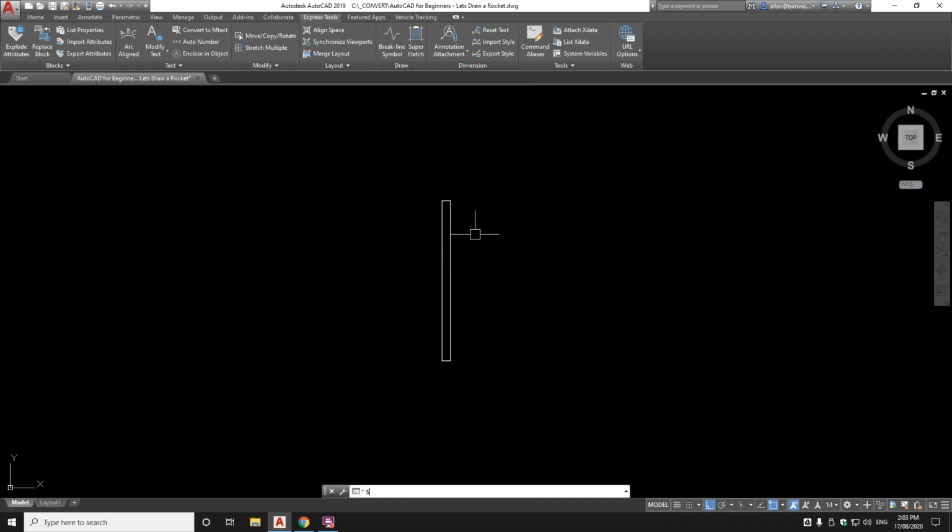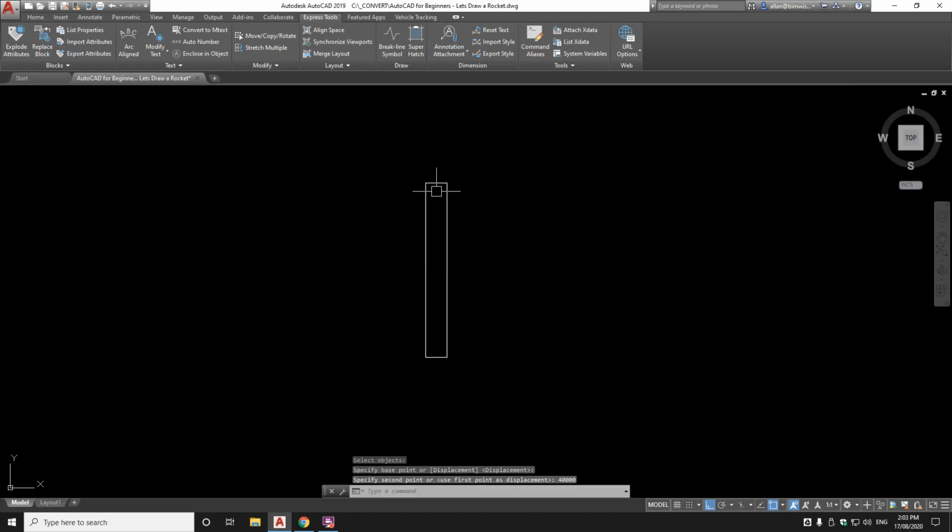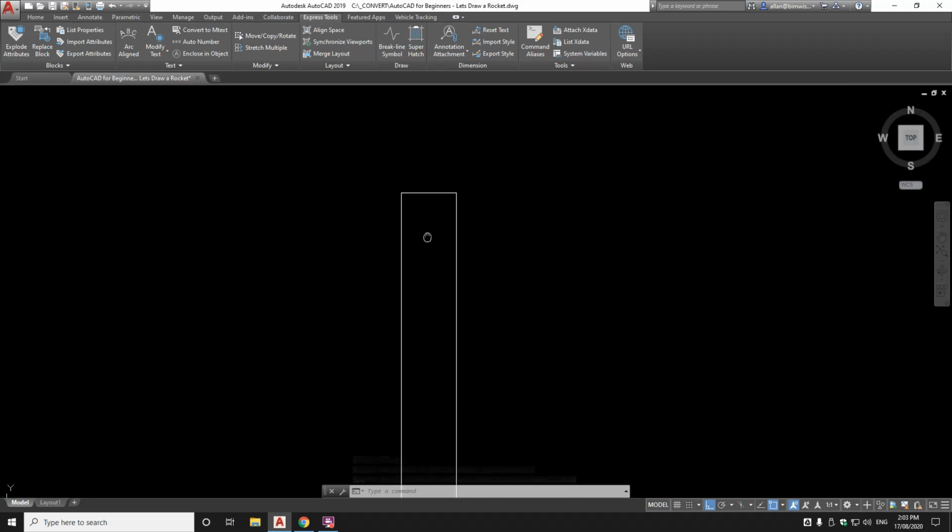So let's go back to our stretch command, and we click the crossing window, the endpoints, and now my displacement, 40,000 millimeters, 40 meters. That looks pretty good. Now let's do the tip of the spear of my rocket. This is a piece of art or fun, so we don't need to be dimensionally accurate here. So I'm just going to eyeball this.